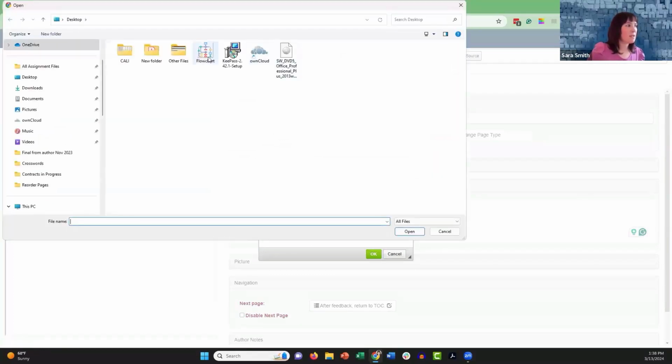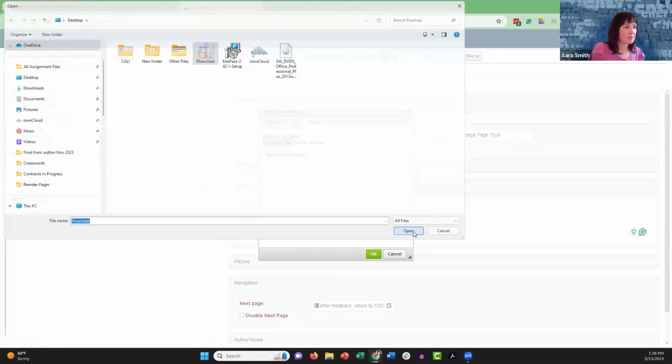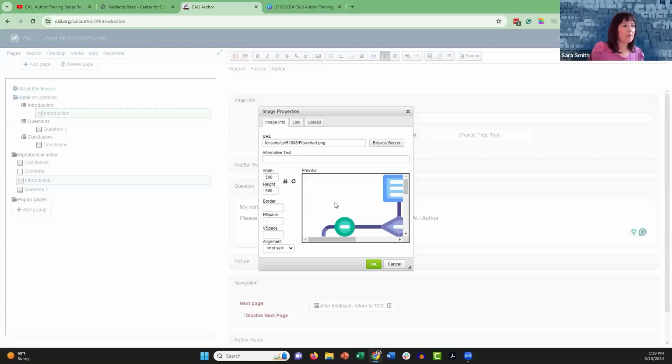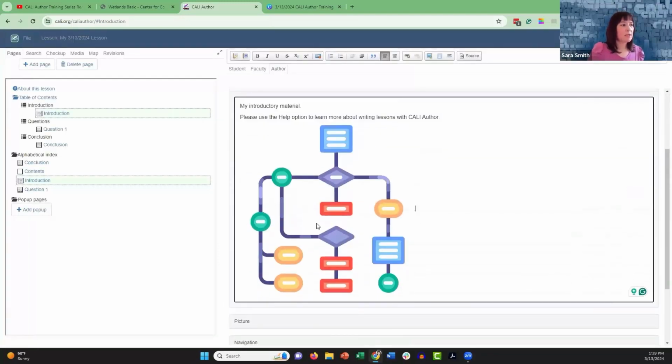All right, here I'm adding a flow chart. Once I select the image from my computer, I'll select send it to server. If it appears in this preview box, you know that it uploaded successfully. I can adjust the width and the height. If you press this little lock, it will unlock the ratio. You always want to add alt text. And I'm going to select OK. You'll notice that it appears here.